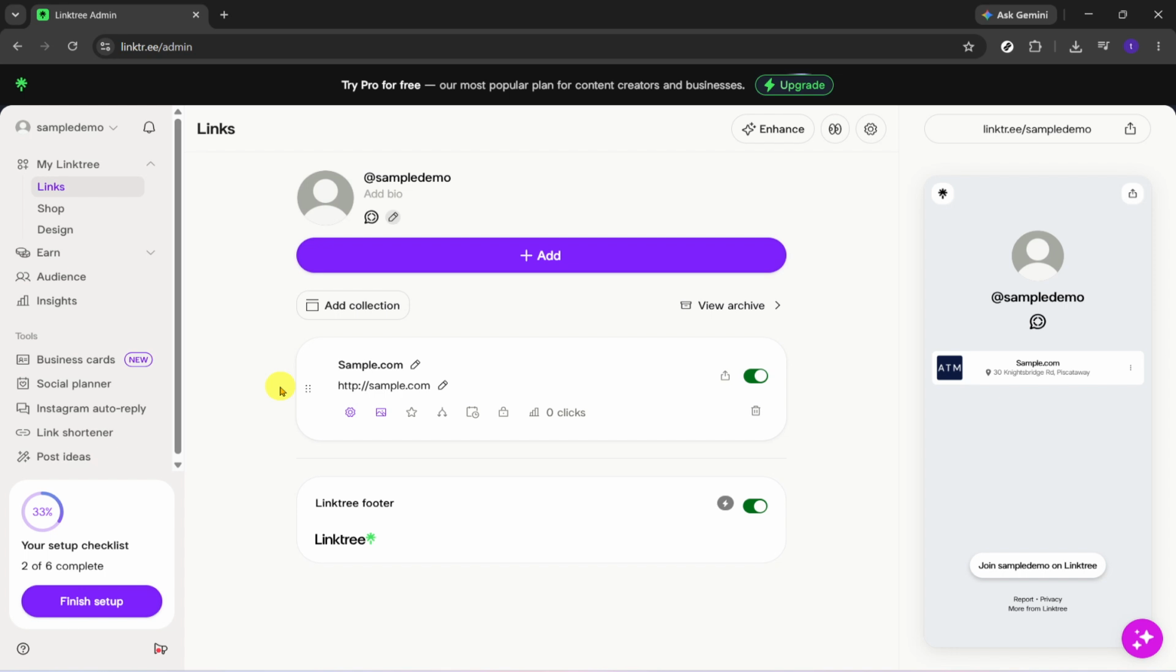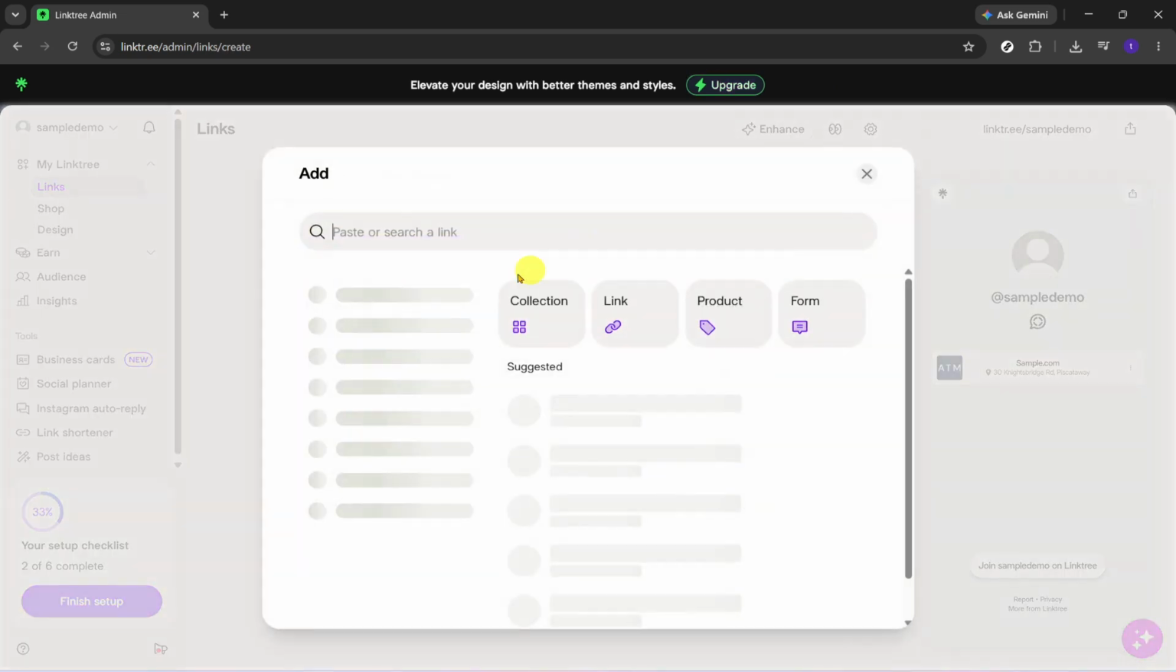To begin, open Linktree admin in your browser. This is where you manage all of the links that appear on your Linktree page. Once you're there, take a moment to make sure you're on the Links section, since that's where new buttons and destinations are created. Next, click on Add. This starts the process of creating a new link.